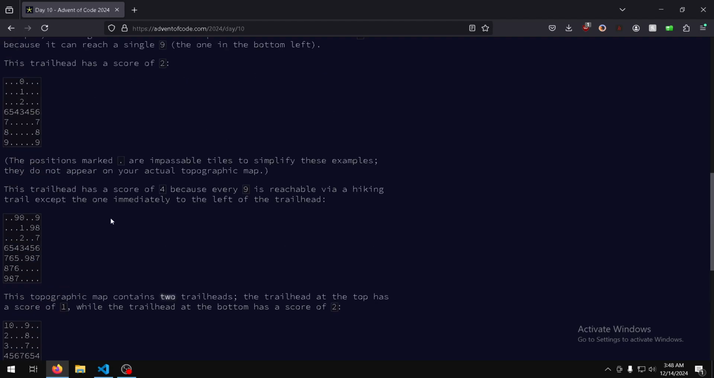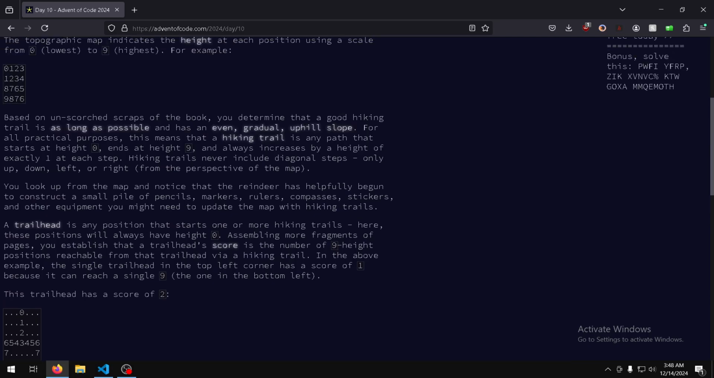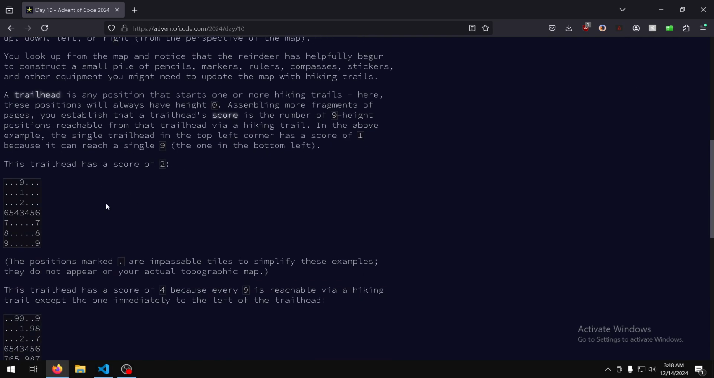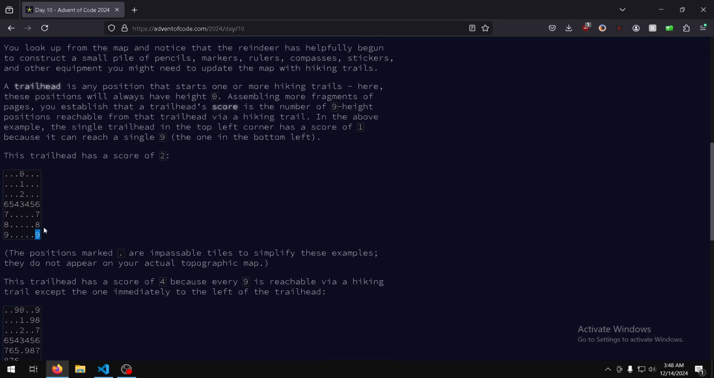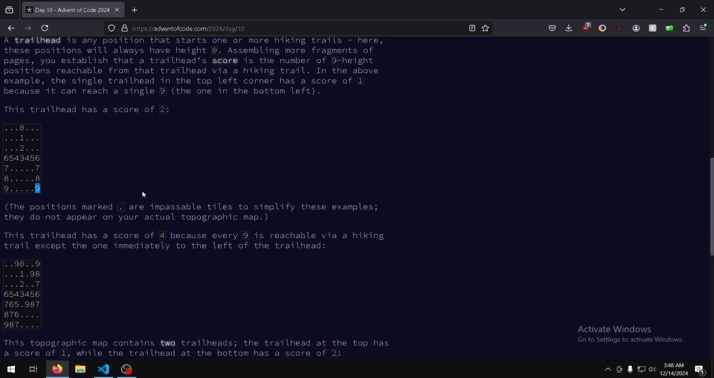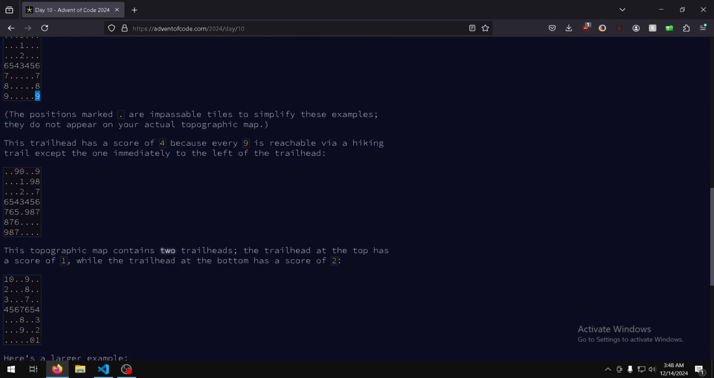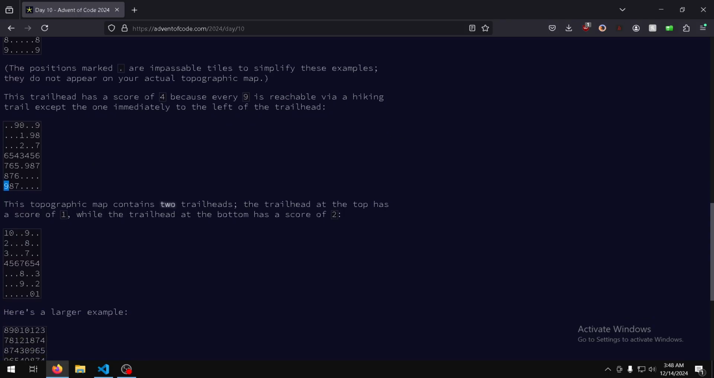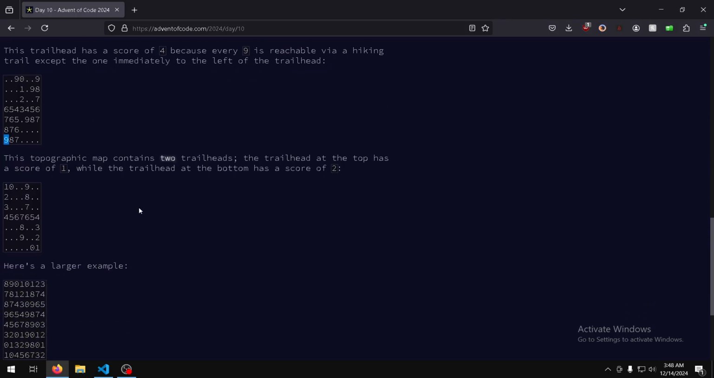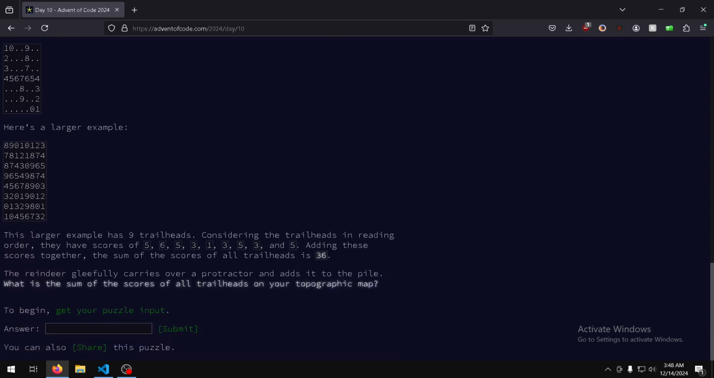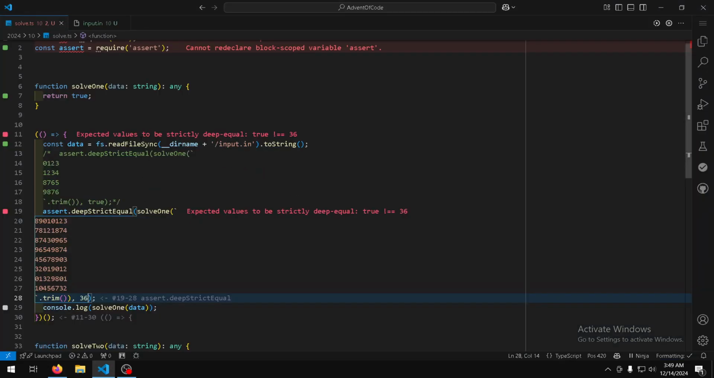Okay, I don't understand the scoring system. Why does this one have a score of 2? Oh, because you can reach 2 things. Right? This trailhead has a score of 4 because every 9 is reachable, except one immediately to the left. So 1, 2, 3, 4, except this one you said. Okay, so it's how many exits you could reach that determines the score of a beginning. Okay, I'm definitely seeing Dijkstra is going to get involved really quickly here.